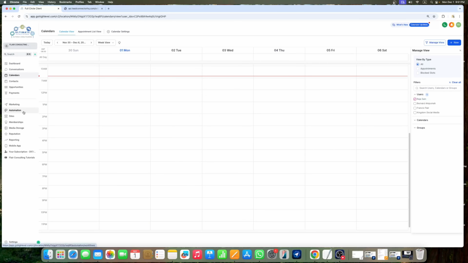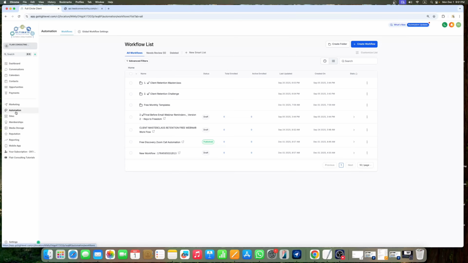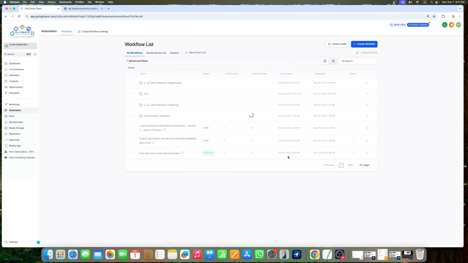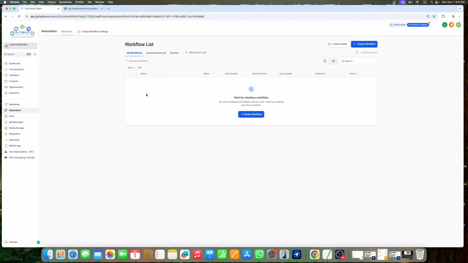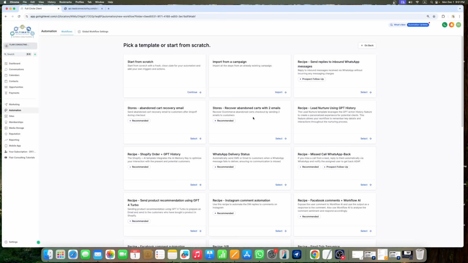So here on the left side, you're going to see automation underneath. Click over there, and once you are there, let me create a folder here, maybe a 101 folder, I want to name it, right? Inside the 101, I'm going to create a workflow automation separately for this calendar, right? So I'm going to create a workflow, and it says we can take the templates, right?